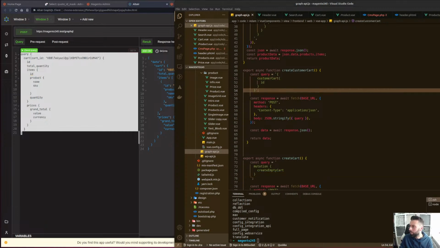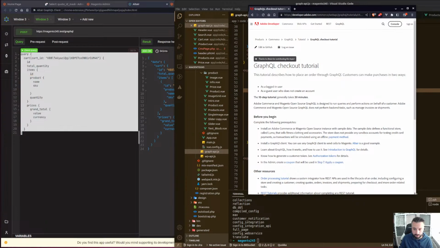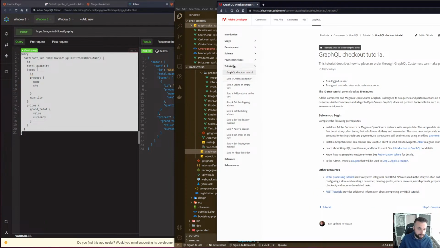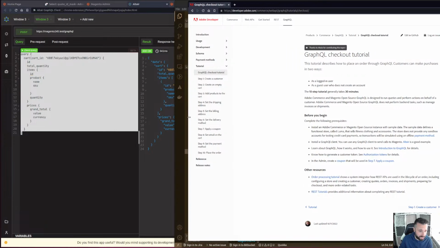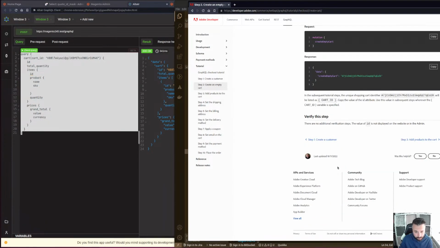Do you know what I'm going to do? I rarely do this. I'm just going to check the docs. So here's the docs, which are really good. These docs follow through, take this all the way through to placing an order. Funnily enough, I don't think it's got an actual get cart. It's got creating a cart, but it's not got getting a cart.